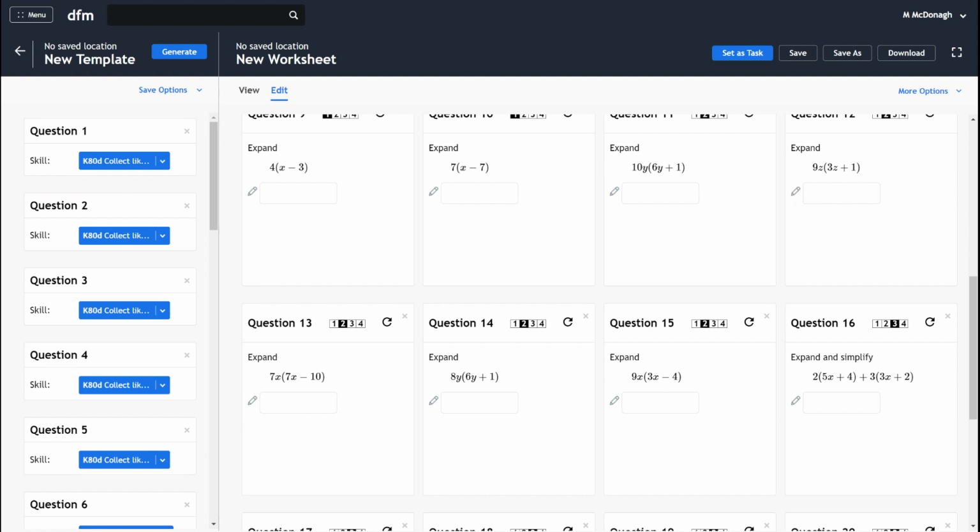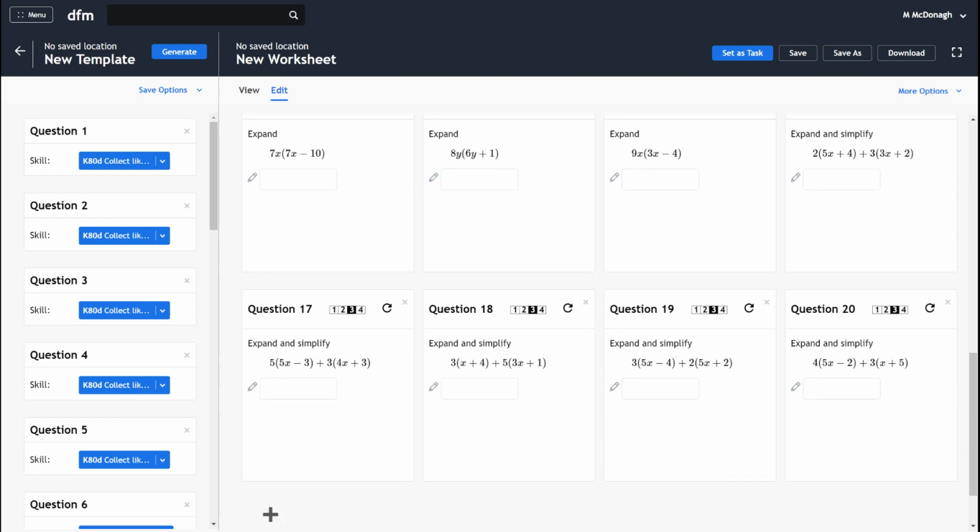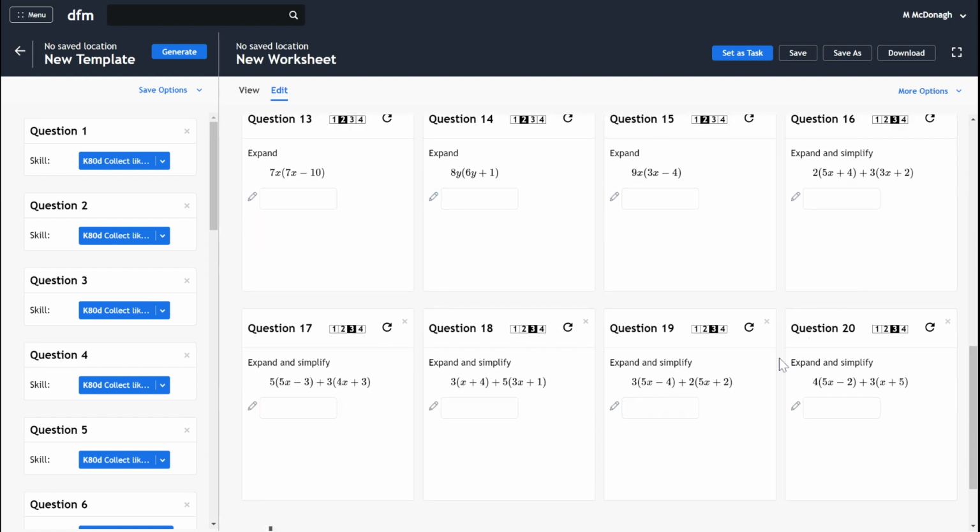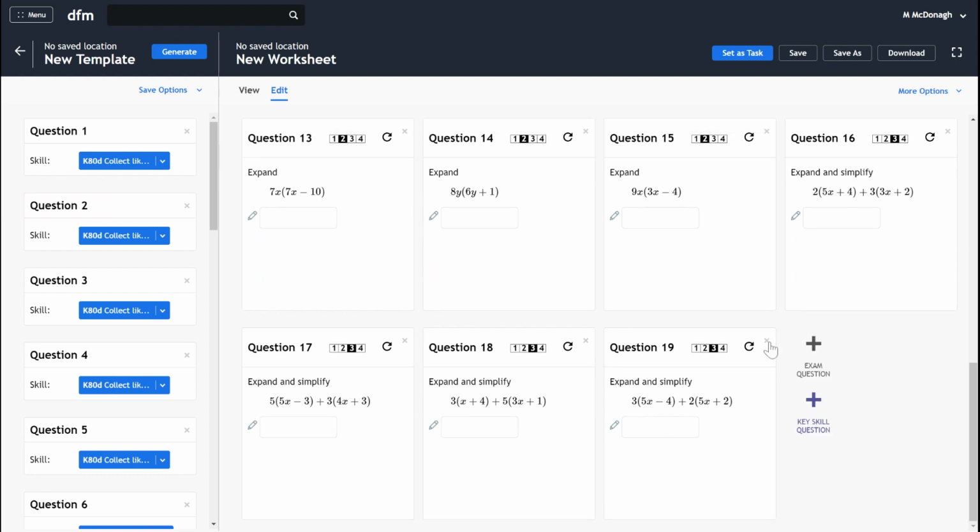If I decide that I've got too many of a particular question, so maybe I think actually 5 questions on expanding and simplifying is possibly a bit too many, then I can use the X and I can remove a couple of the questions if I felt it was necessary. The other thing you've got when you get to the bottom of your template is the option to either add further key skills, or you could add exam questions.